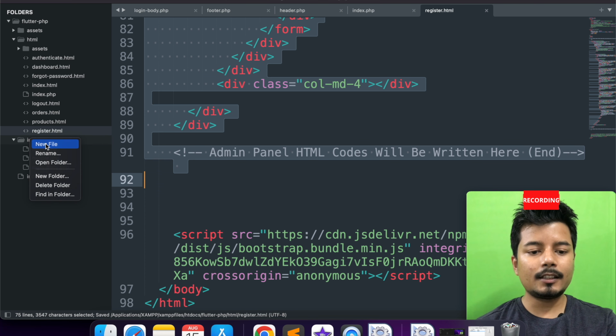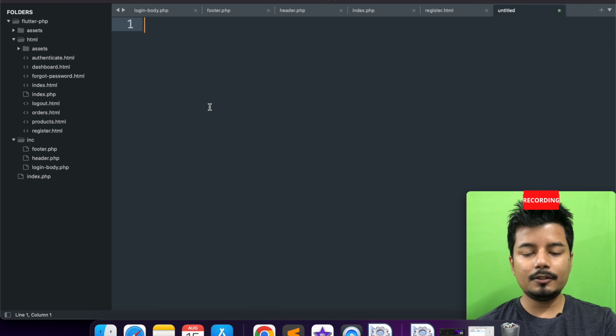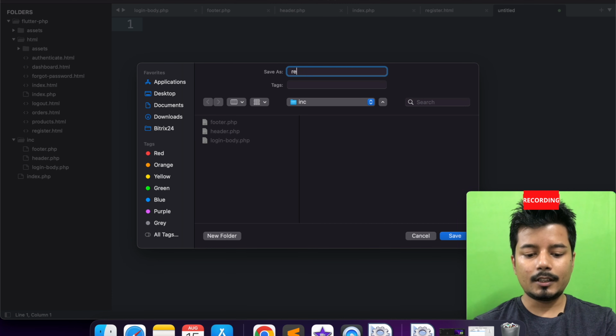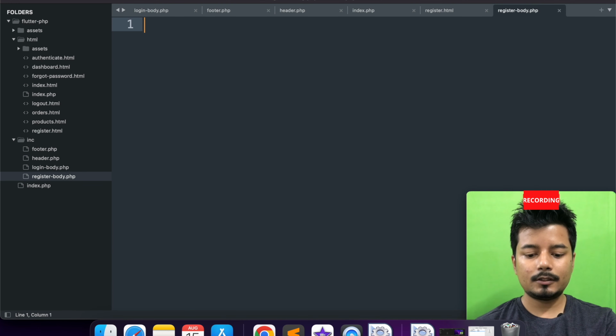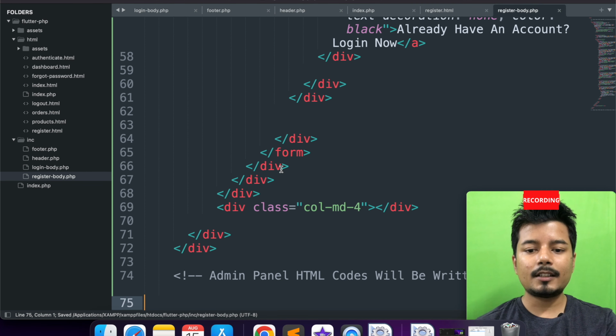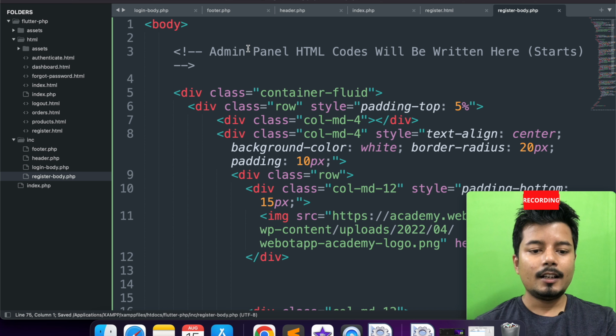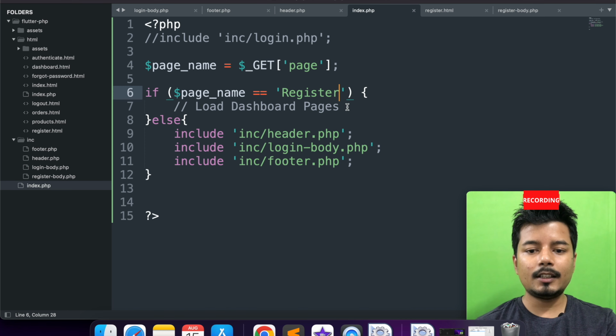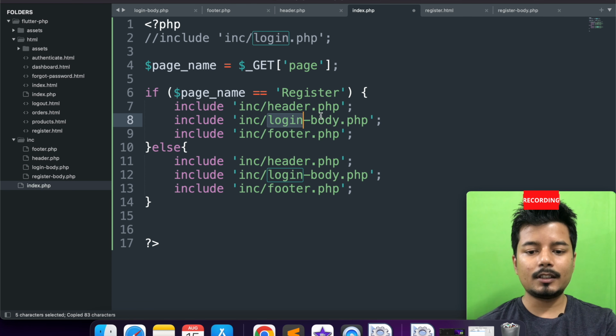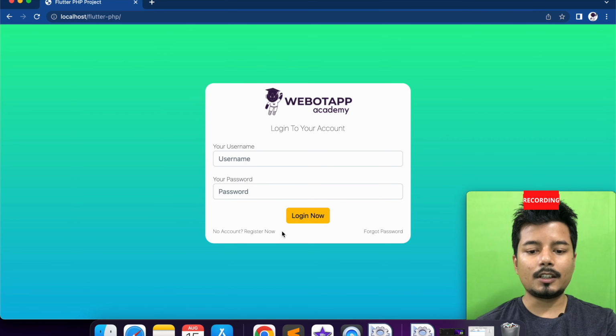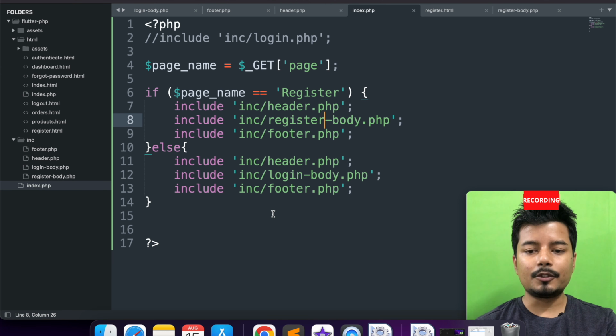and in the include folder I will create a new file called register body.php, and I have pasted the entire code in this section. And now here in the index.php file I will copy all the 3 lines and paste them here, but instead of login I will write register body.php. Let me reload it, and here I have to give the link as well.